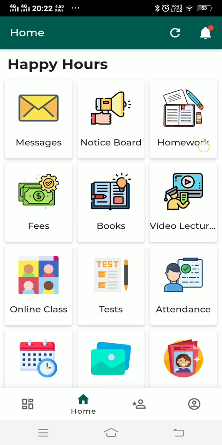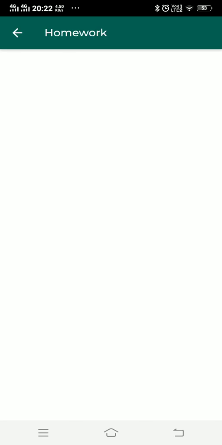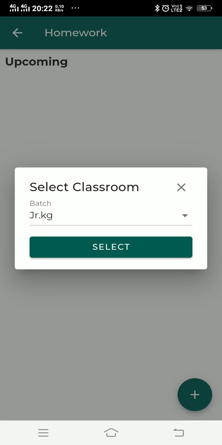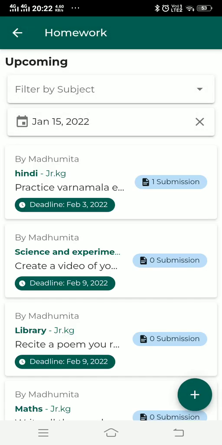If you click on the homework feature of the Intract app, you will have to select the classroom first. You will see all the previously created homeworks for the particular classroom here. Beside that, you can also see the number of submissions already done.